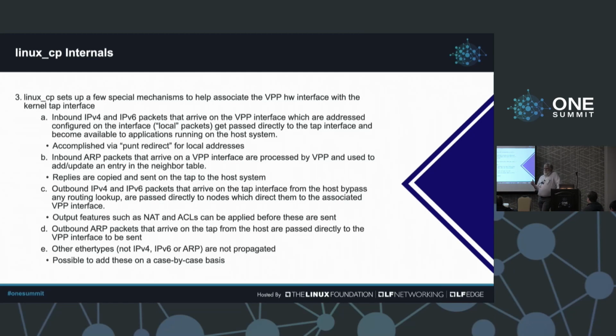There's a couple special mechanisms here to make this all work right. The first is that, again, the local packets, things that match any interface address, automatically come up to the kernel. So if it's received in VPP and it matches an interface address early on, we forward it down the tap to the kernel. Inbound ARP packets are processed by VPP, and then the result is copied back to Linux. So Linux also has an ARP table. So if you run ping from Linux, it just works.